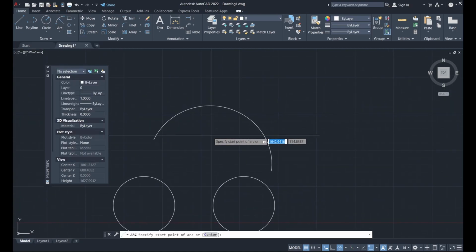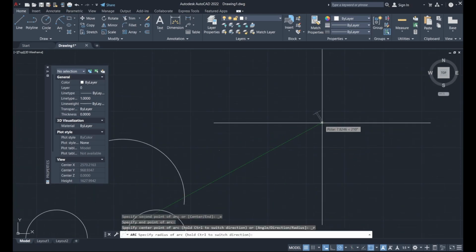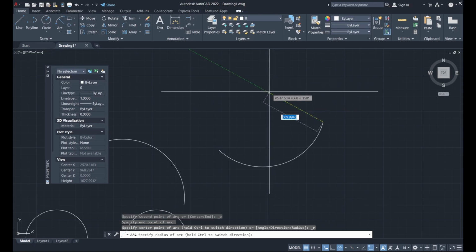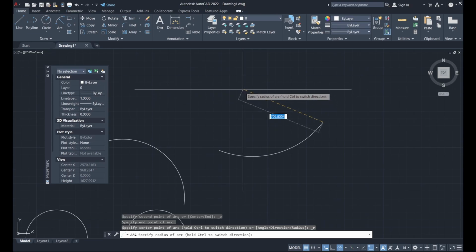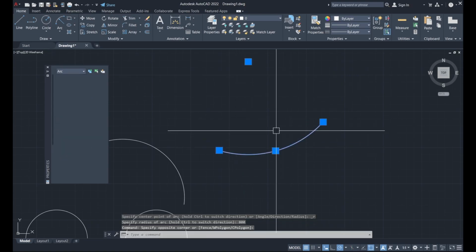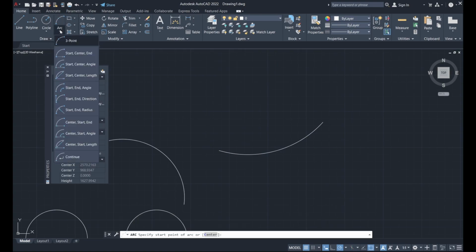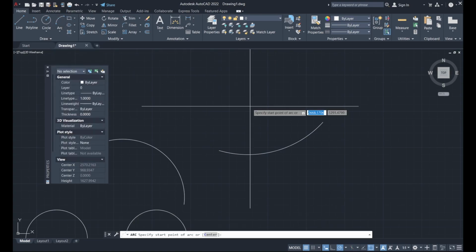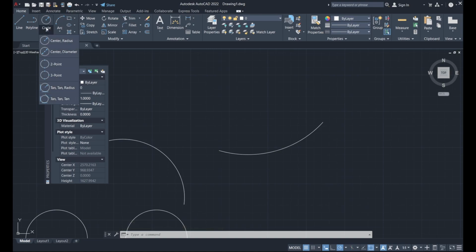So it's telling us to give the start point of the arc. Now it's asking us to give the end point of the arc. And now it's asking us to give a radius. And if you notice, it is also visualizing the arc as we move it. And let's say I want an arc of 800 radius. Press enter, and it has created that. So depending on the kind of information that you want to feed, you can draw various kinds of arcs. Press escape. And similarly, even if you go back to circle, there are other ways of drawing a circle.